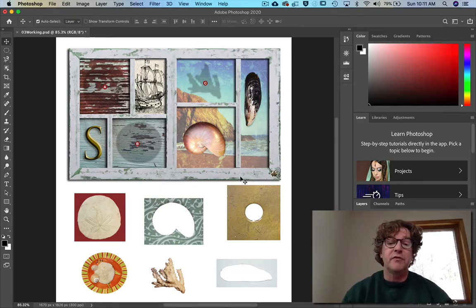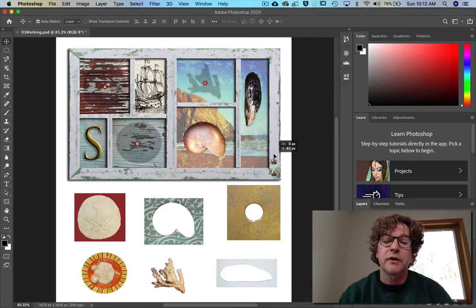Hit V for the move tool, and this is a little different. I want you to hold down the Option key and hover over top of the screw. See how it turns to 2 arrows? That means it's going to copy. So you hold down the Option or Alt for Windows, and you click on it and you drag, and then we position this in the spot that we want.